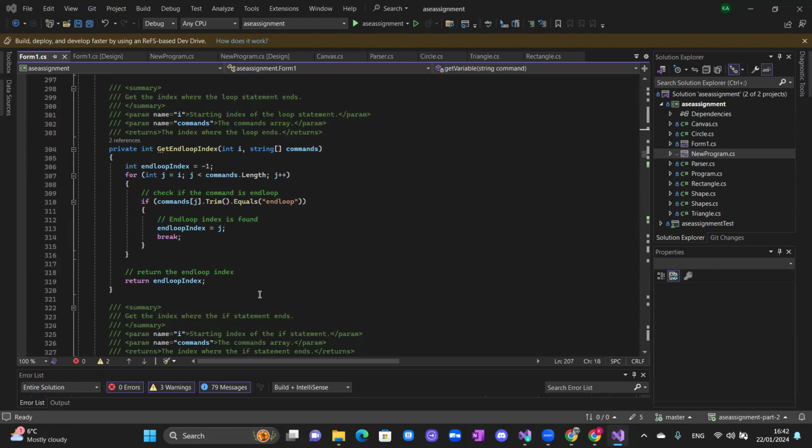So I need two functions here. Let me just check. Okay, so I have two methods. One of them is get end loop index. So this is what it is doing: it takes an integer and string commands. And what is happening here?